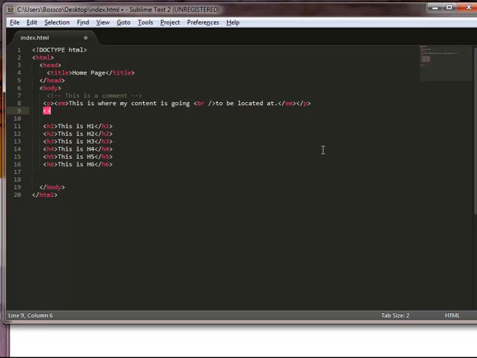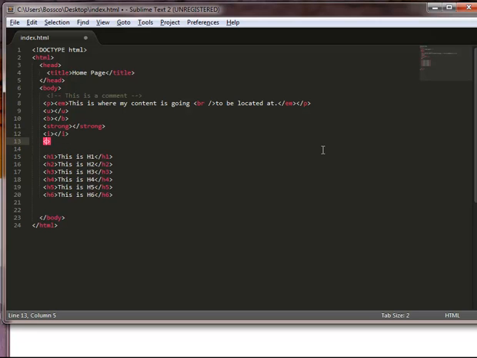So, just a quick recap. We talked about the underline, which is the U. Next, we talked about the bold. Then we did strong. And what was I? Yeah, I and EM.